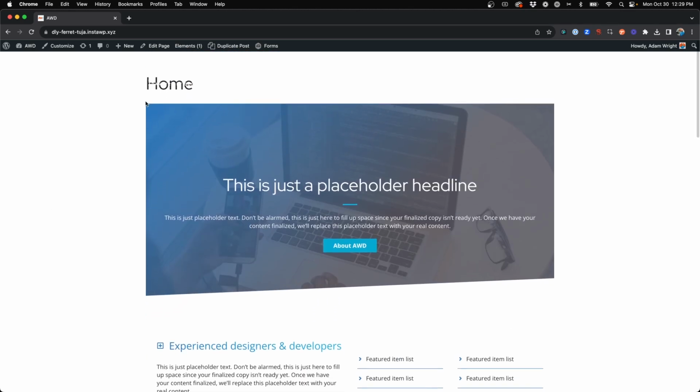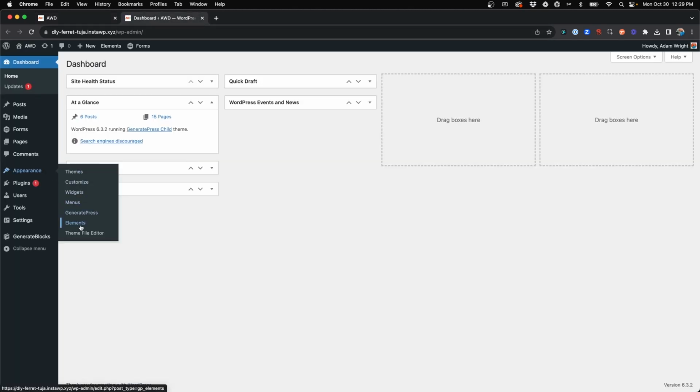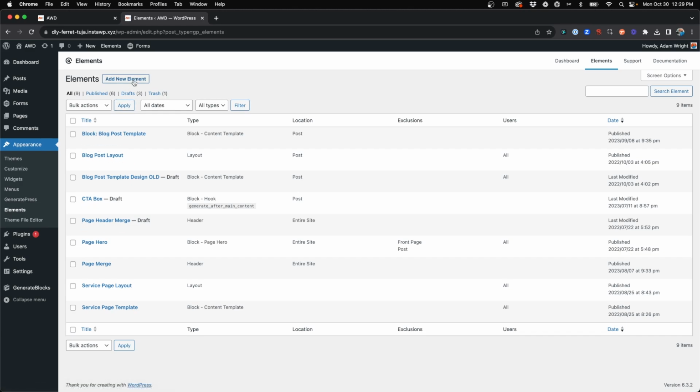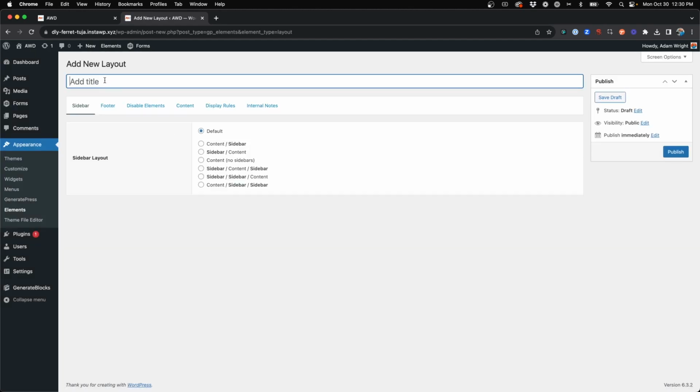So what we need to do is go to the Elements feature in GeneratePress and add a new layout element. So we'll say add new element, choose layout, and hit create. So we're going to say site layout as the name. Of course, you could choose whatever you wish.